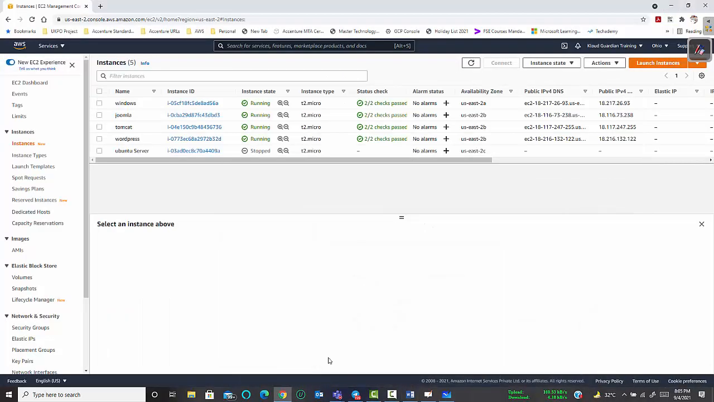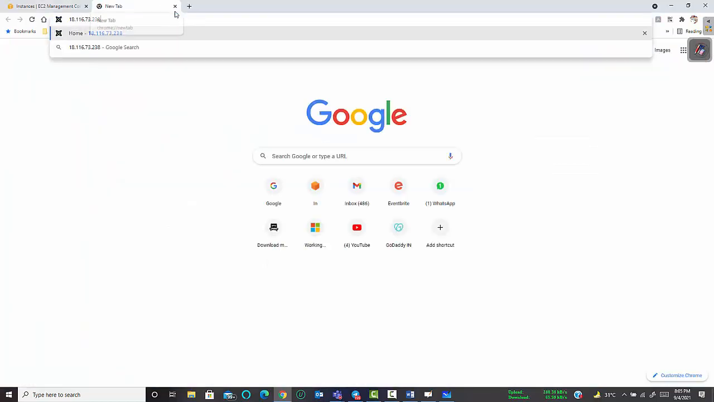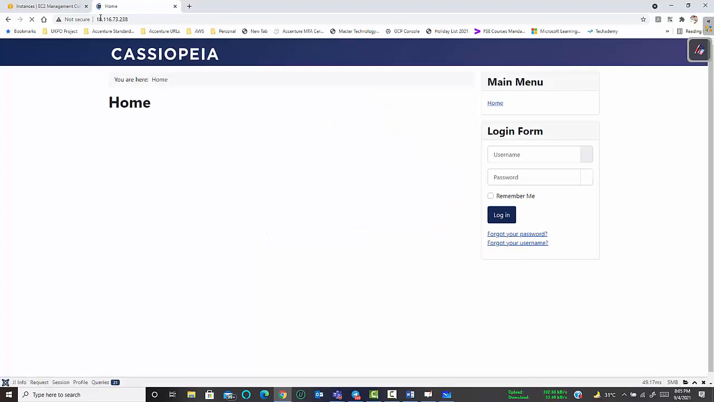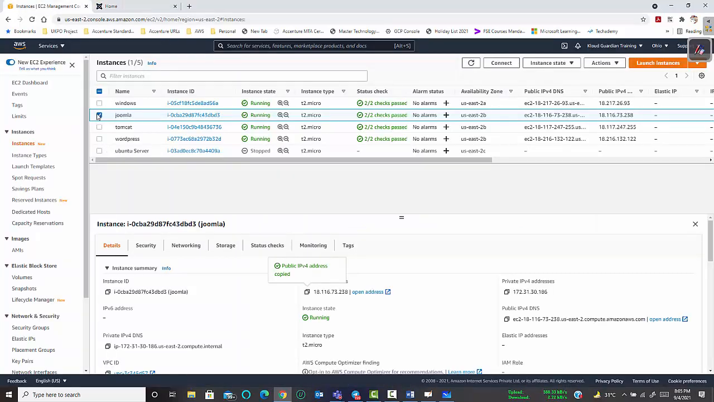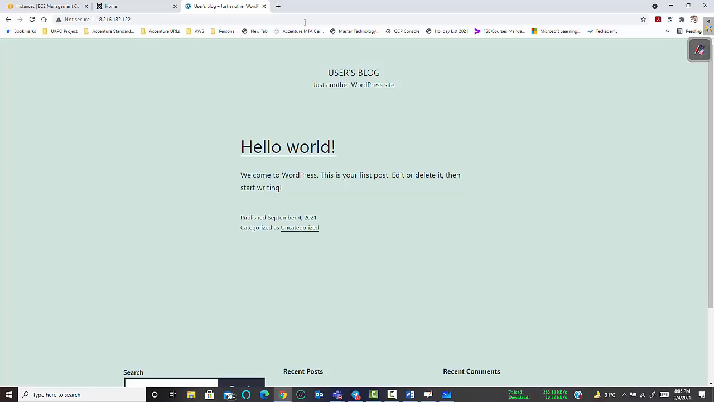So in order to do that, again, I will show you what pages are there. For Joomla, this is the page that you will see once you run it. And for your WordPress, this is the page that you will be seeing.